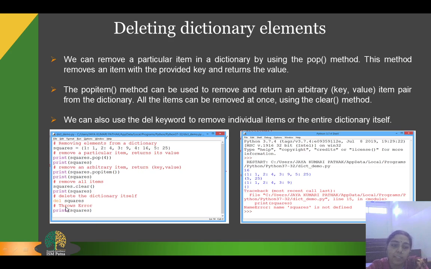And the fourth one is del. del is a keyword which is used to delete the dictionary. So whenever I use del squares, it deletes the squares dictionary from memory, and after deletion, if you want to print or access the dictionary, it will throw a name error, that is, the dictionary is not found. So this is how we can delete a dictionary.